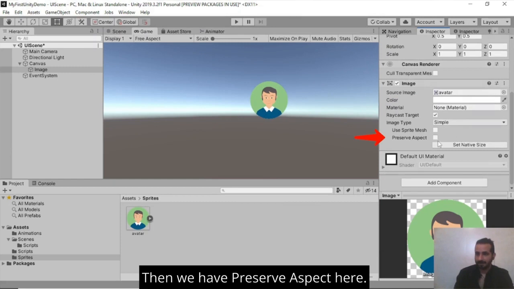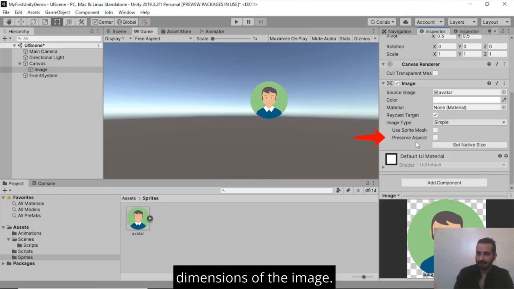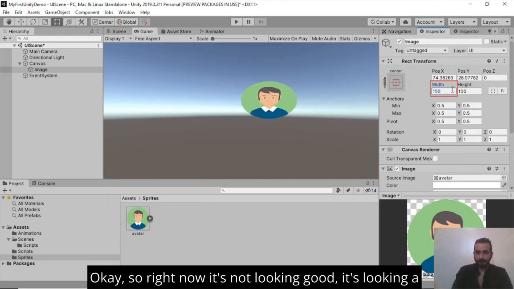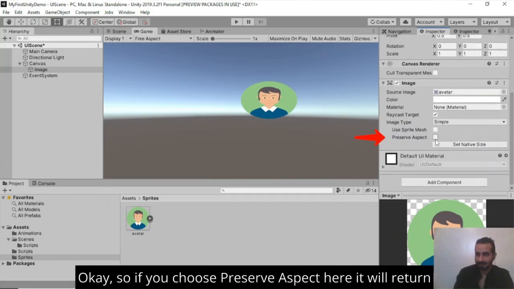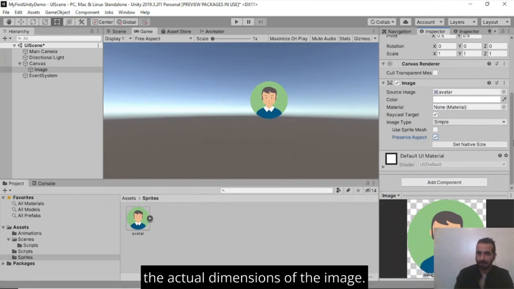Then we have preserve aspect here. Preserve aspect will actually preserve the original dimensions of the image. So let's change the width to 150. Right now it's not looking good. It's looking a little stretched. So if you choose preserve aspect here, it will restore the actual dimensions of the image.